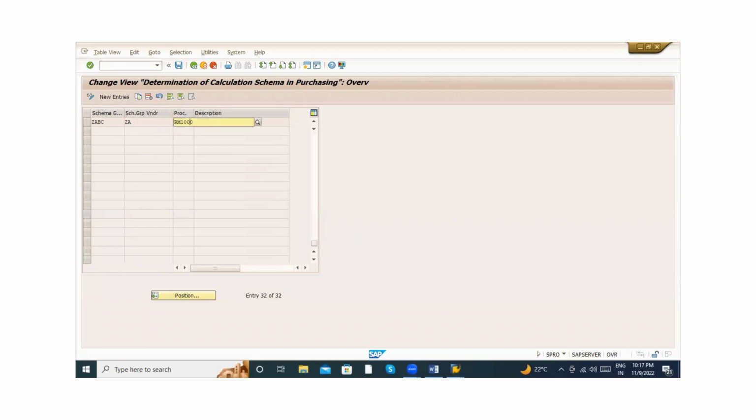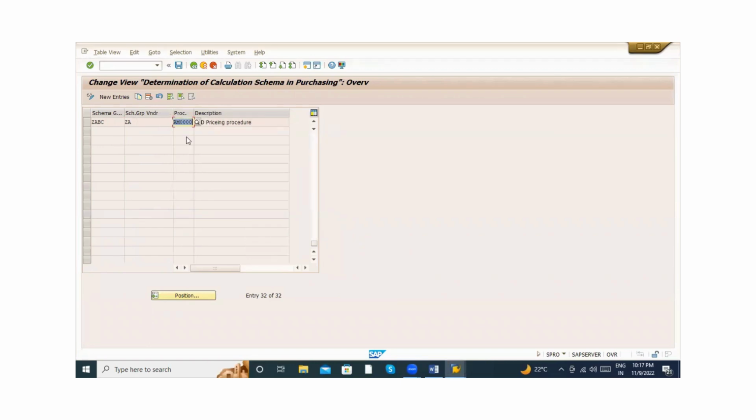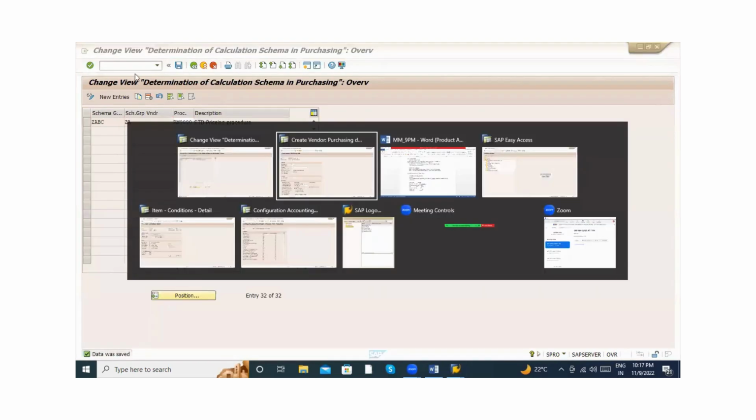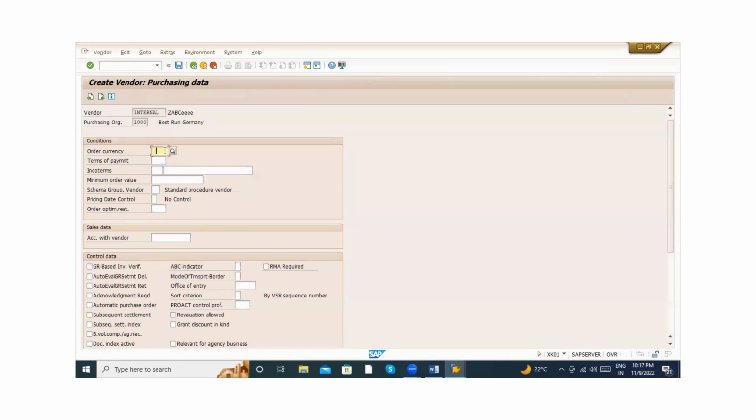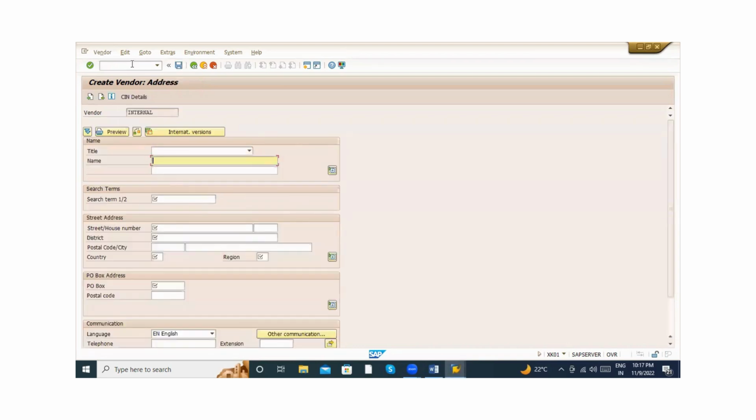So now I'm just assigning this pricing schema. What will happen when you are creating a vendor master record? Suppose I'm creating this vendor master record now. I need to use my own purchase organization. Let's create it. I'm going to XK01, and I'll be using that ZABC, my purchase organization, because I need to match my purchase organization.